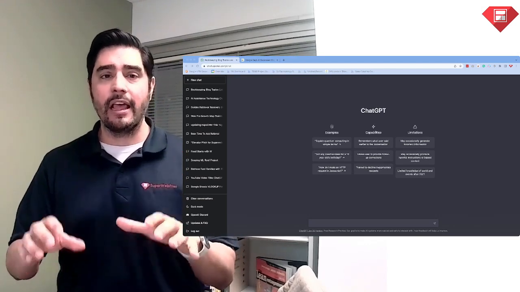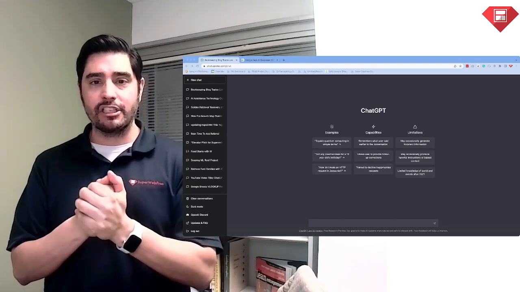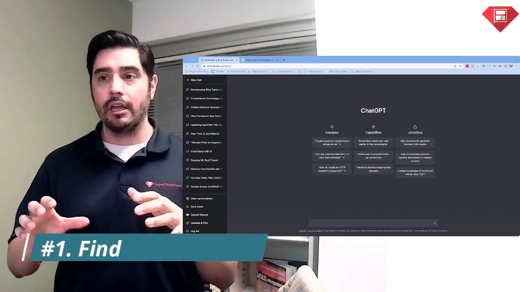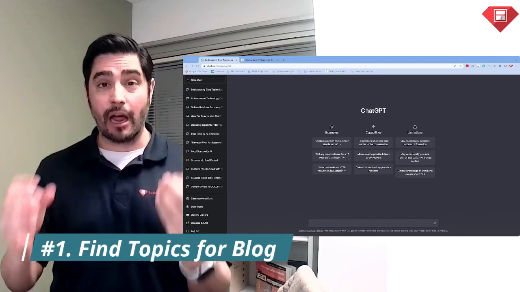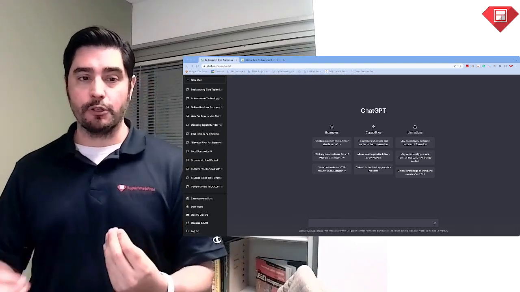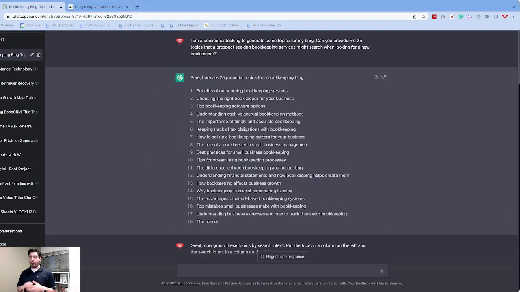engine optimization. And the first way that you can use ChatGPT for search engine optimization is to use it to help you find topics to even talk about in the first place. Here we are inside of ChatGPT, and I took our fictional bookkeeping prompt and pasted it into ChatGPT.